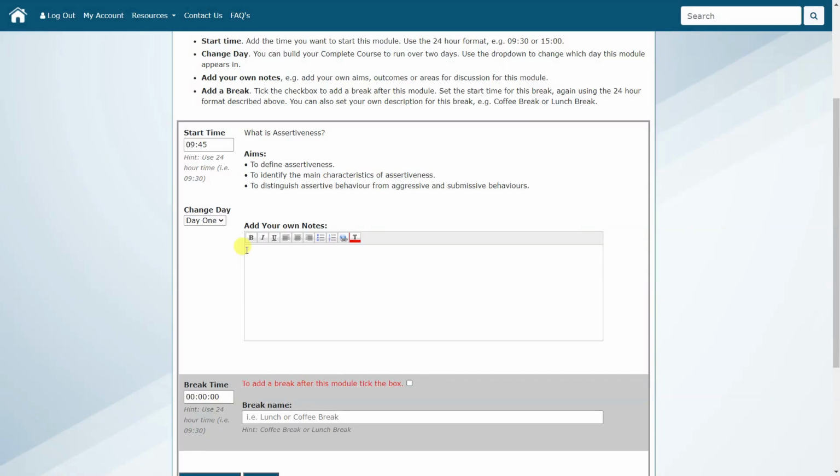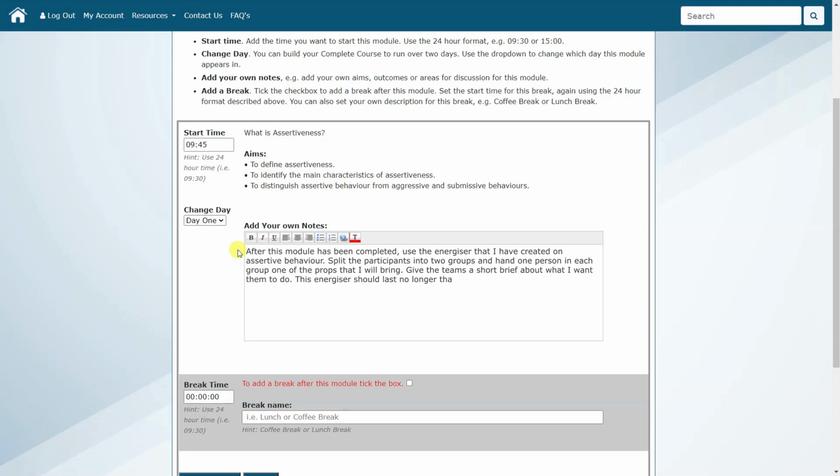You can use this box to add some additional notes for yourself or other trainers in your team. You might, for example, want to include a bit of background information you'll use to introduce the module or a work-based example. Perhaps you want to adapt the way the module is run, or maybe you want to add another mini-activity. Add whatever you need here, and it'll appear in your final agenda.